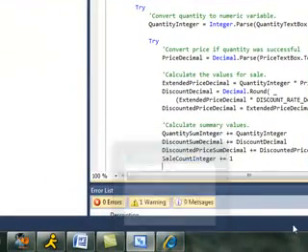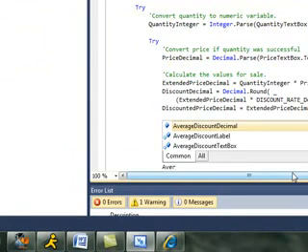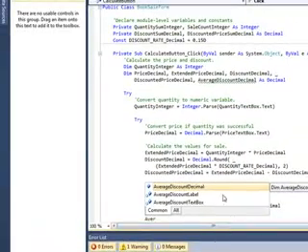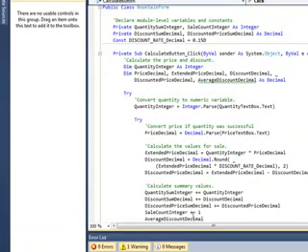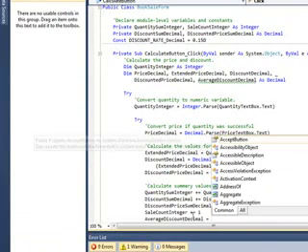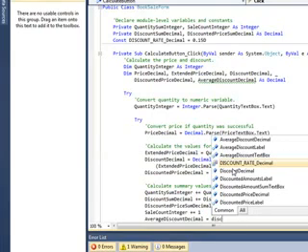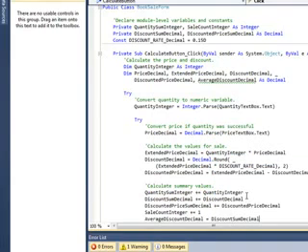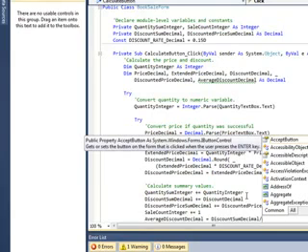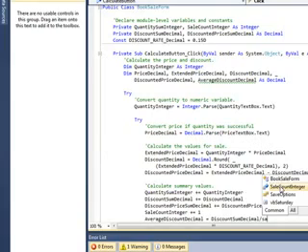The next thing that we're going to do is we're going to average. We're going to do our average discount decimal. Our average discount decimal is equal to our discount sum decimal divided by our sale count integer. So our average discount decimal is that discount sum decimal divided by our sale count integer.